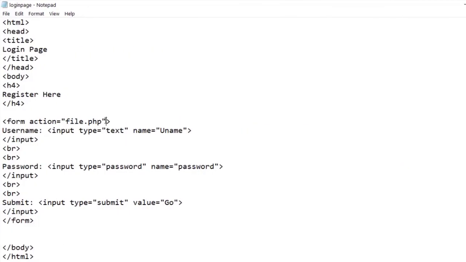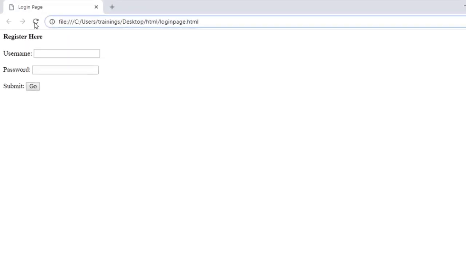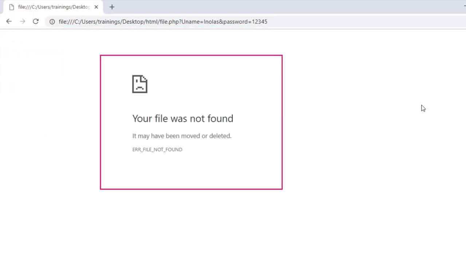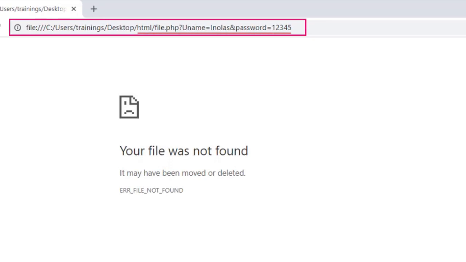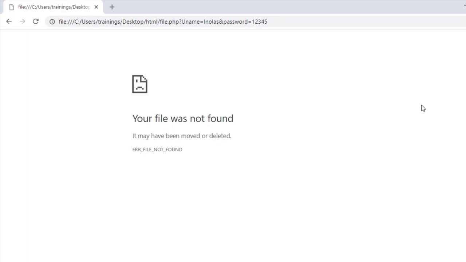So let's define an attribute called method and set its value to get. Now let's run the script in the browser. On entering the values and hitting go, the URL looks like this. Now it shows an error message here because we haven't made the PHP file where all this input will go for processing, but we'll learn how to make it in the upcoming topics. So as you can see, the get request is passed as name value pairs in the URL itself, which means that we cannot use the get method for entering login and password details.